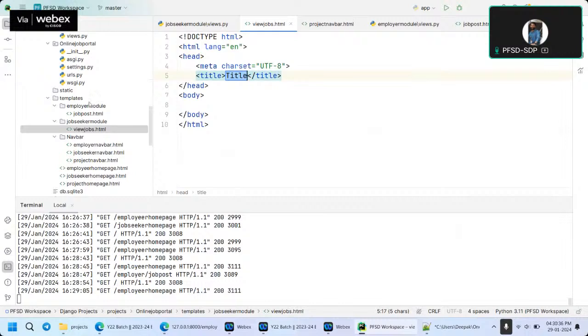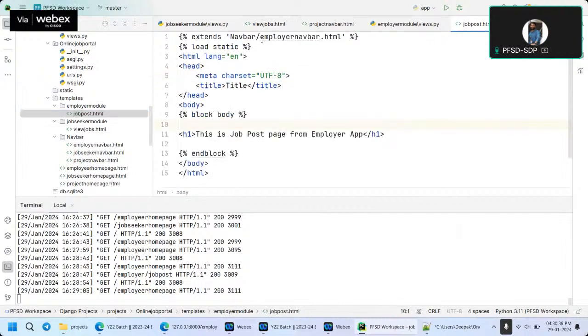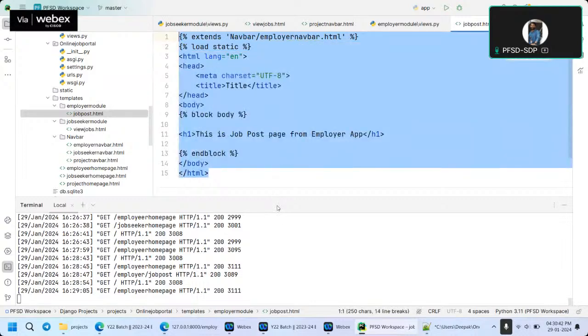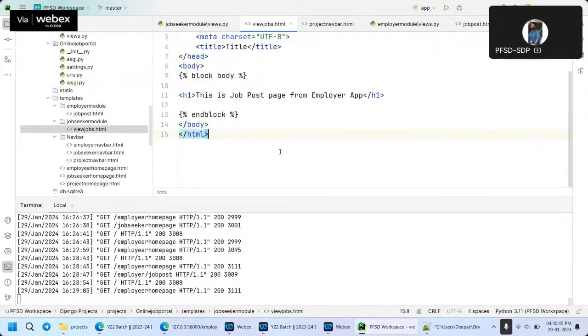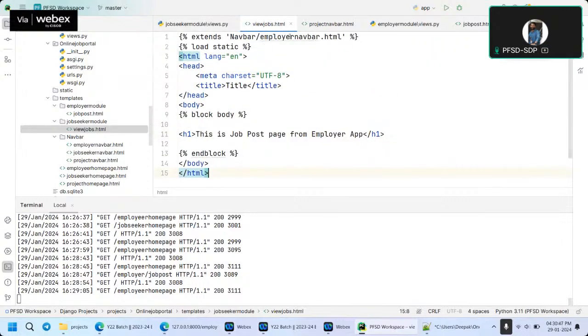Now I'll navigate to job post, extend this, only Control C, only Control V. Now here, job seeker navbar.html, and this page is to view all the available jobs for applying.